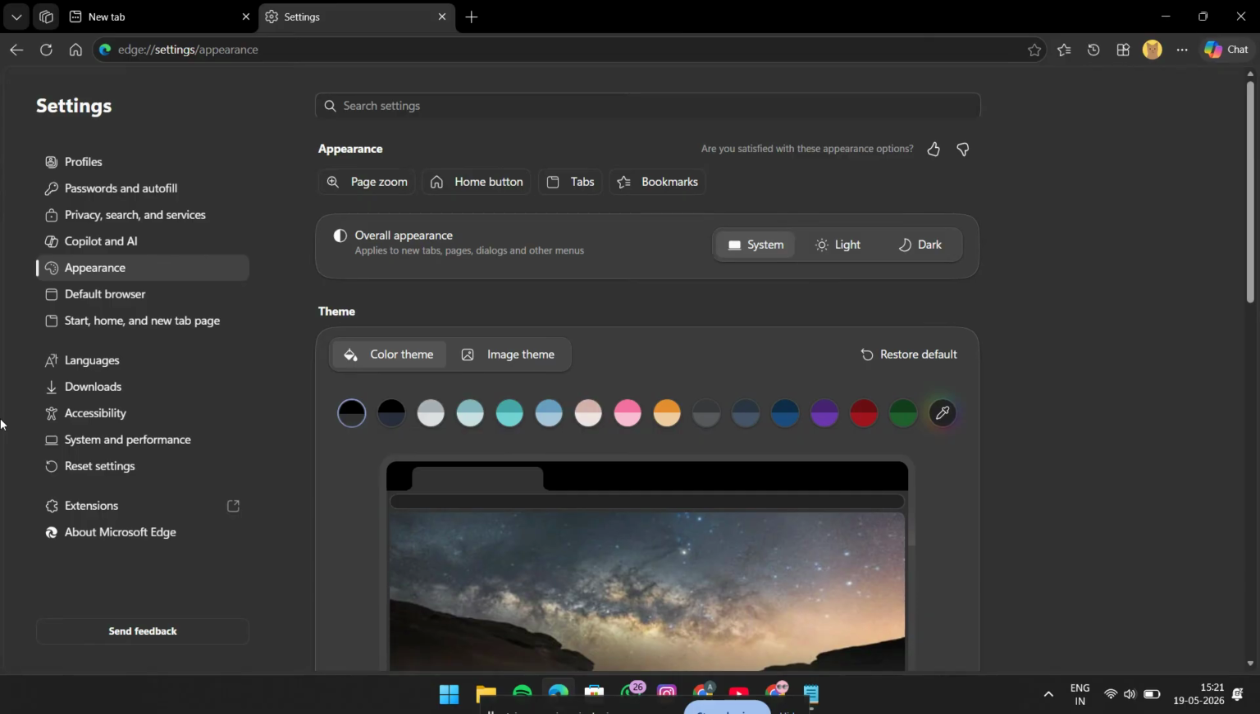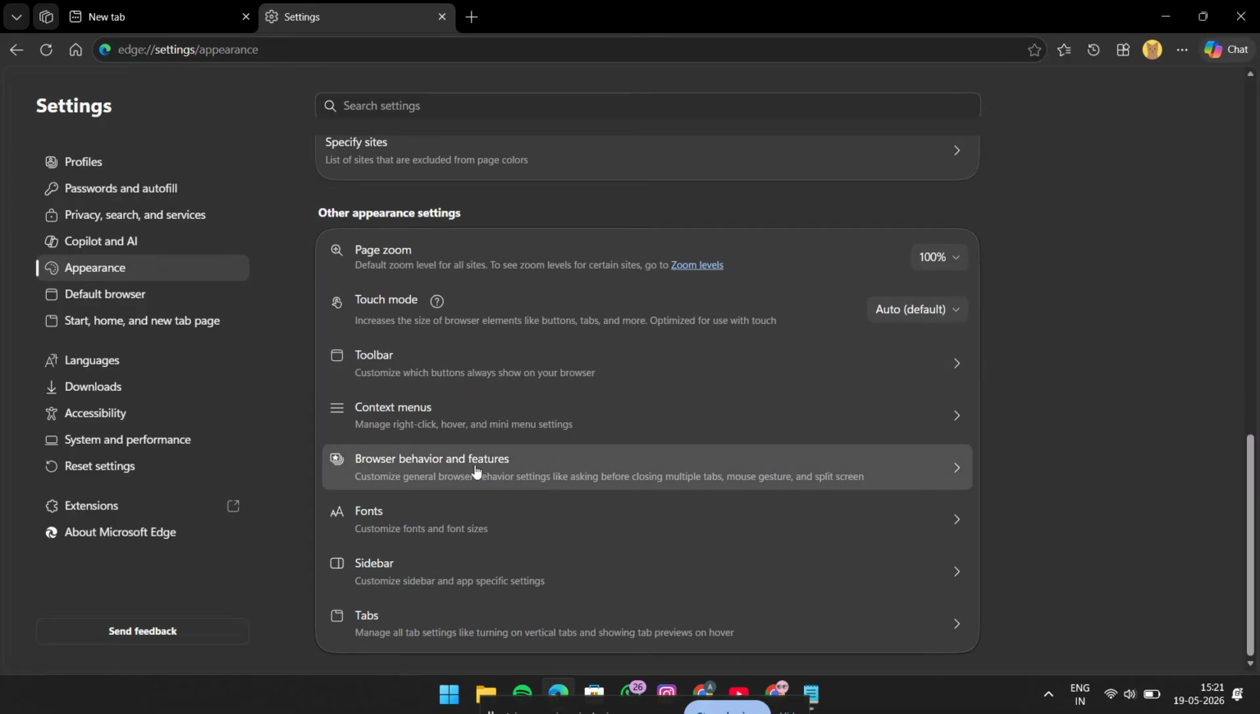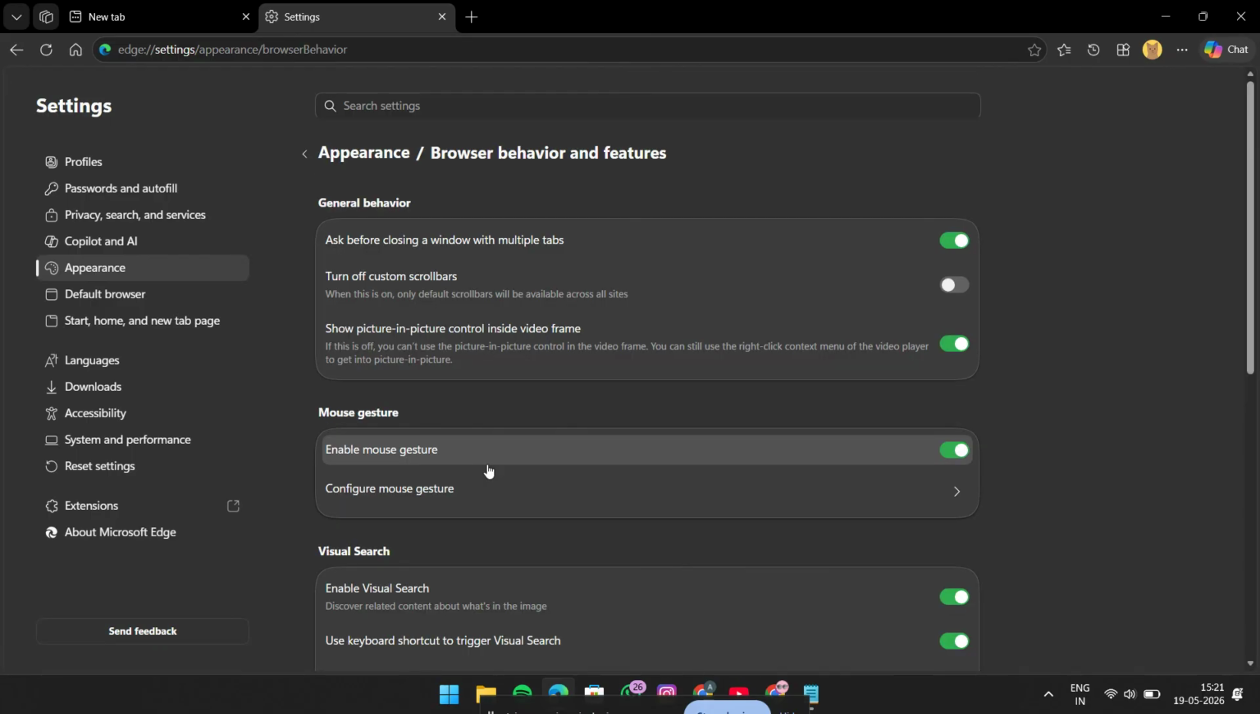On the left-hand side, click appearance. This section controls how Edge looks and how some of its visual and interaction features behave. Now scroll through the appearance settings until you find browser behavior and features. Click into that section because this is where Microsoft Edge keeps the option for mouse gestures.